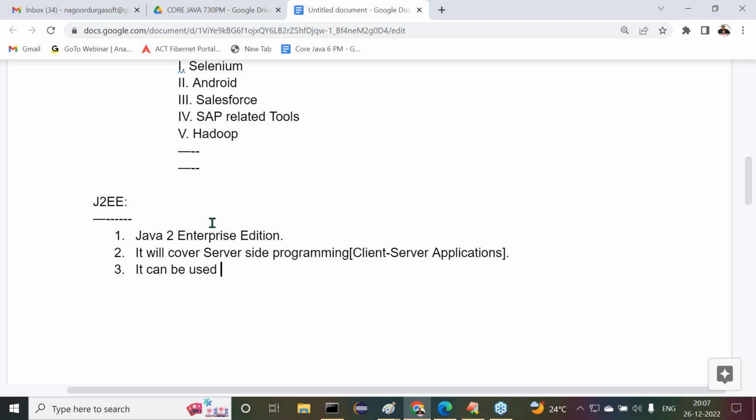Good, nice. By using this, which type of applications can be prepared? Either distributed applications, or we can say enterprise applications. Both names are the same. Try to understand it now. By using J2EE, we can prepare either distributed applications or enterprise applications. Names are the same. Got it or not? Right, sir.